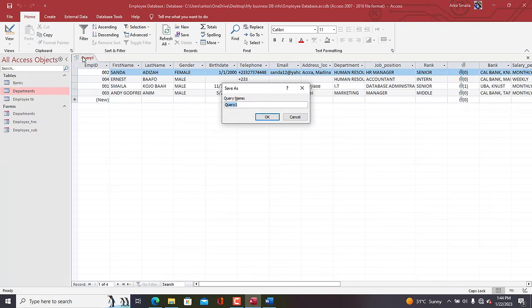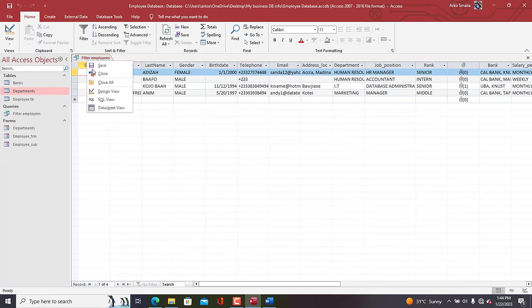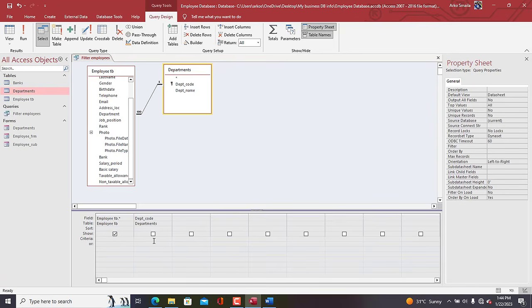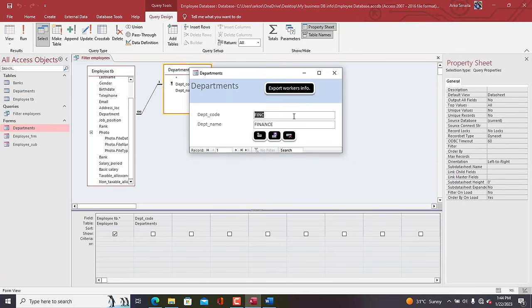So let us click save. So we say filter employees. Okay, so now what we are going to do here is that we set a criteria. So we don't have to show the department code, but then we are going to set a criteria on this. So how do you set a criteria? Now the criteria should be based on whichever department I will be showing on this form.